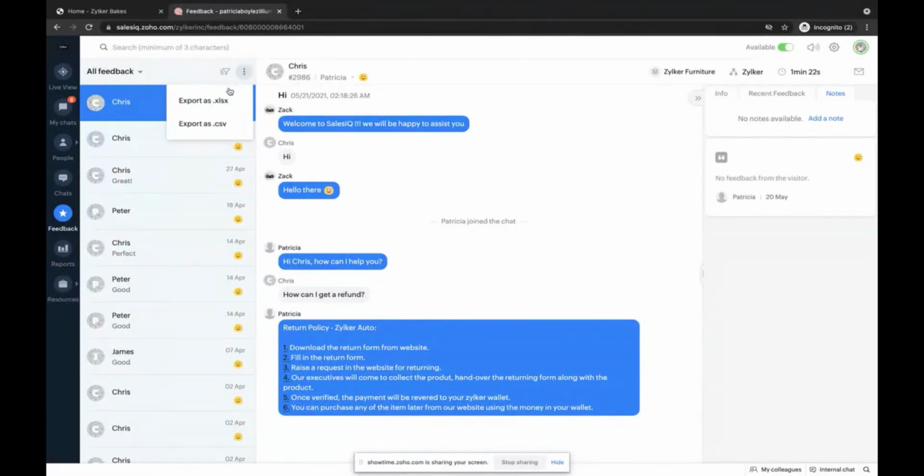You can also export your visitors' feedback to perform further analysis and improve your customer support, or maybe to send them out to your operators. You can do this in the .xlsx format or .csv format. You have two different options.